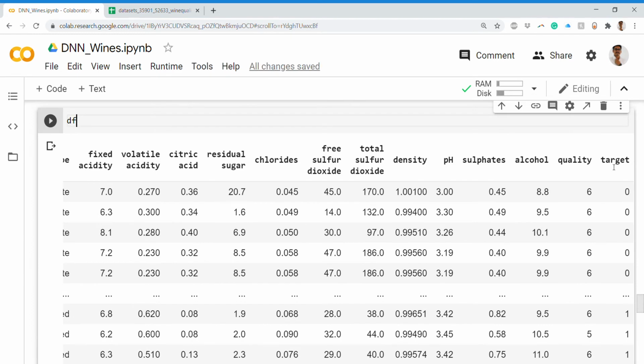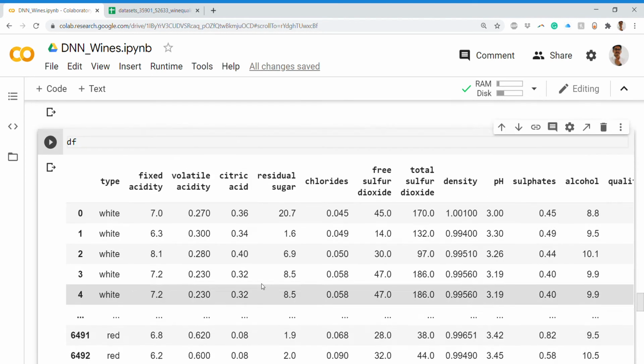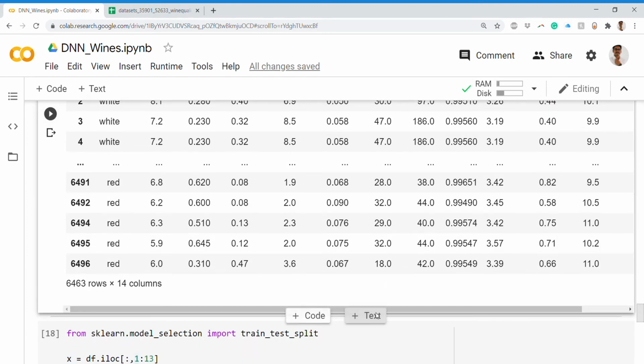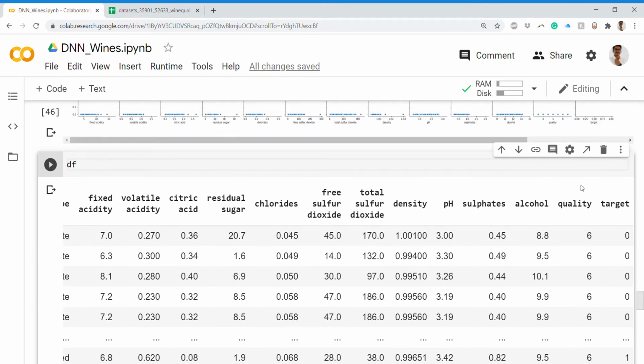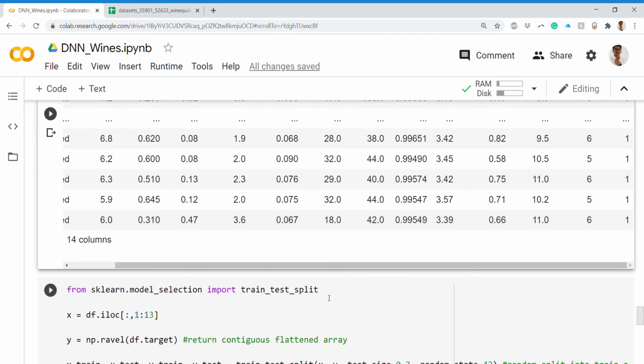Target we don't consider for train test split, because target is the thing that you want to predict. So tomorrow when a new instance comes in, you want to predict the target, whether it belongs to a white wine or a red wine. So you don't put that into your training data. Whatever my training data is, it will be from fixed acidity, this column, to quality. Only that portion will be considered in my training set.